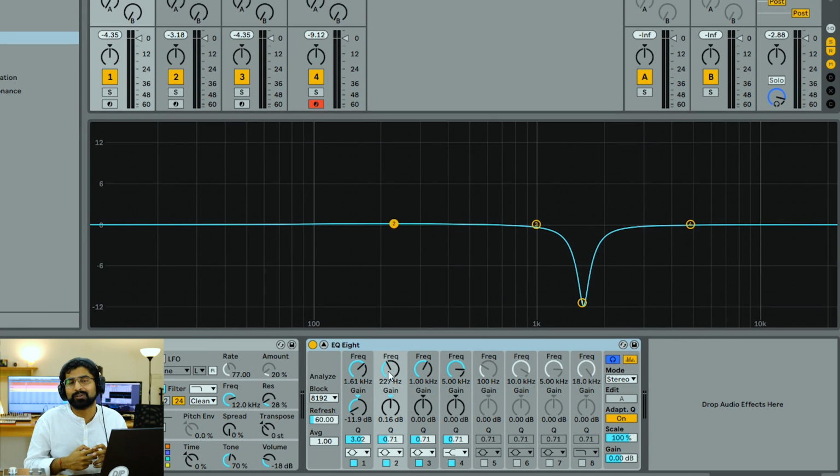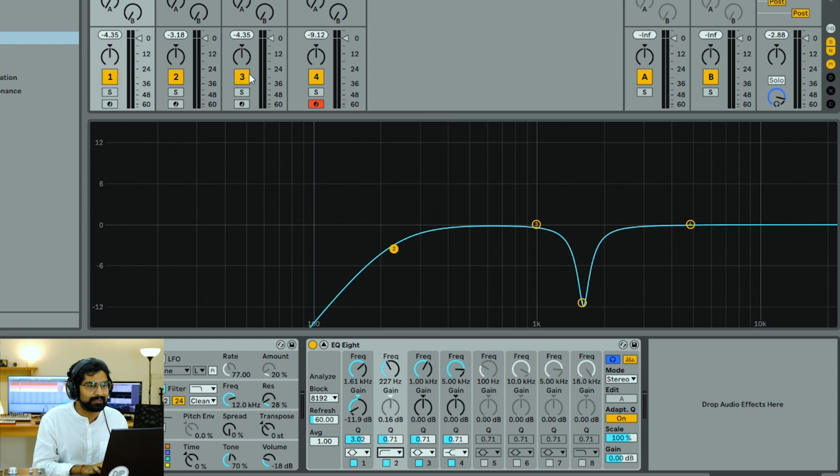Like I said before, EQ can also be used to separate the clashing frequencies between the different sections. So what I'm going to do is, I have my second point over here. I'm going to come into my filter types. I'm going to select a high pass filter.